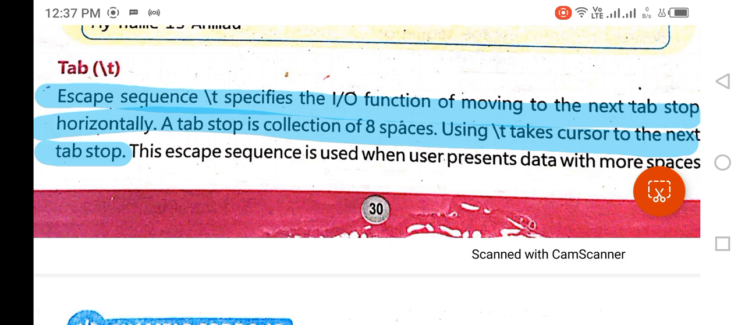So here is the definition of tab escape sequence. Escape sequence backslash t specifies the IO function. IO stands for input output. IO function of moving to the next tab stop horizontally. What does it mean? It means that if you are typing and you press tab key, then it will move to the next stop on the same line. A tab stop is collection of 8 spaces. This piece of line can be asked in MCQ. Using backslash t takes cursor to the next tab stop.